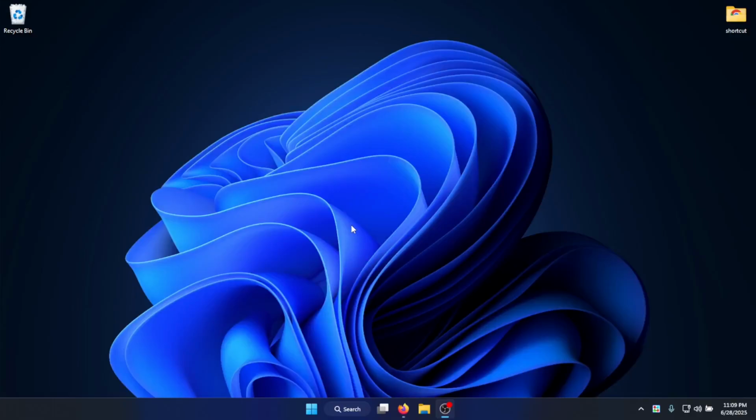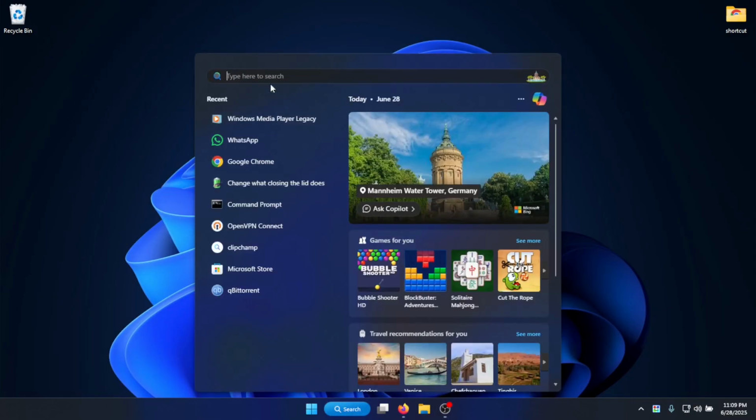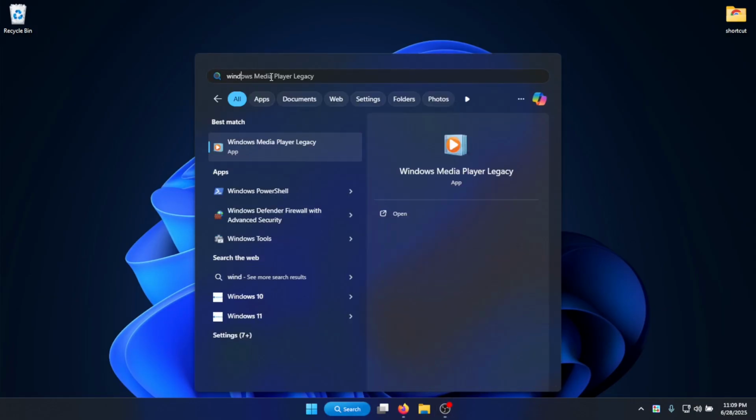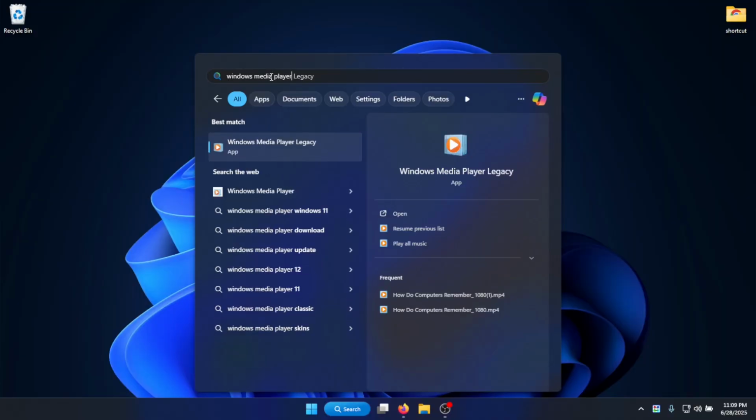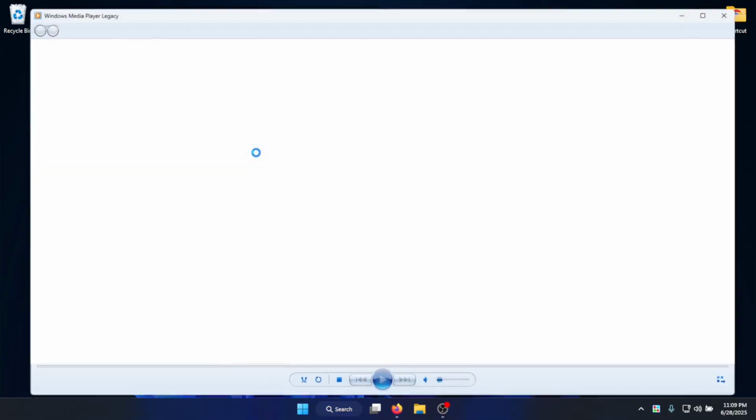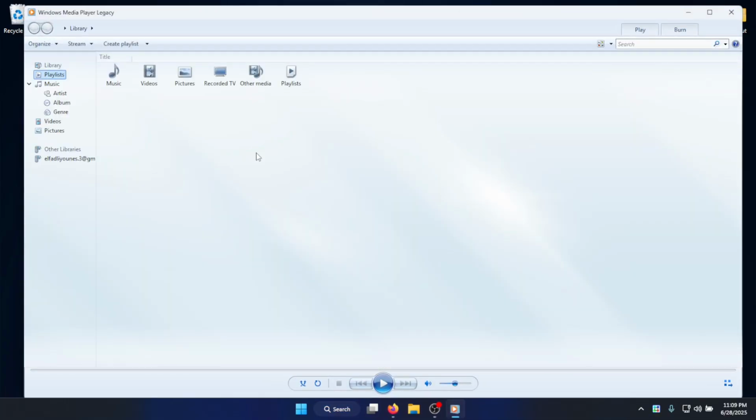Today I'll be showing you how to add music to Windows Media Player. So the first thing you want to do is click on the search tab, look up Windows Media Player, then click on the first one. So basically there are two ways you can add music.